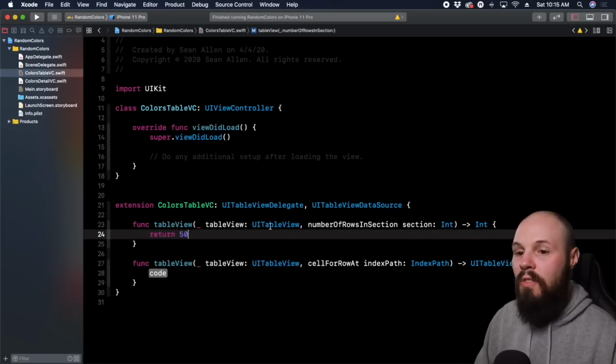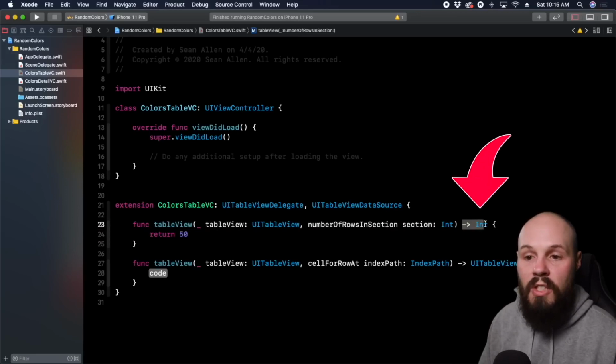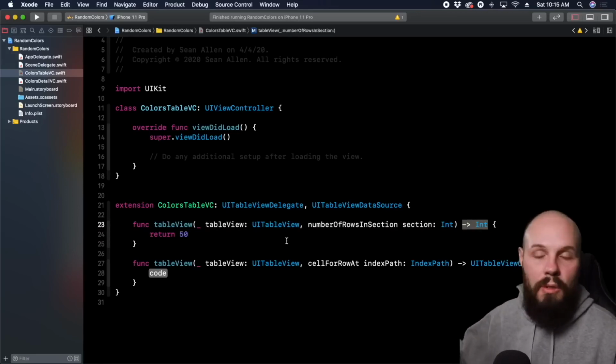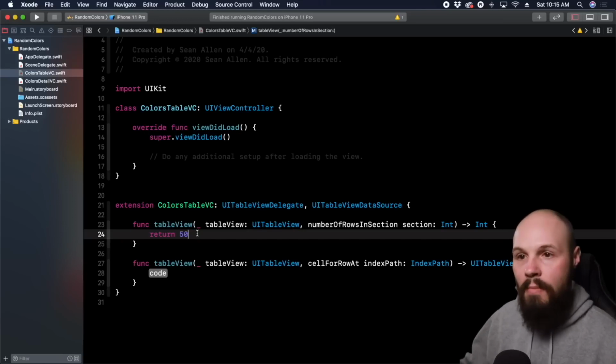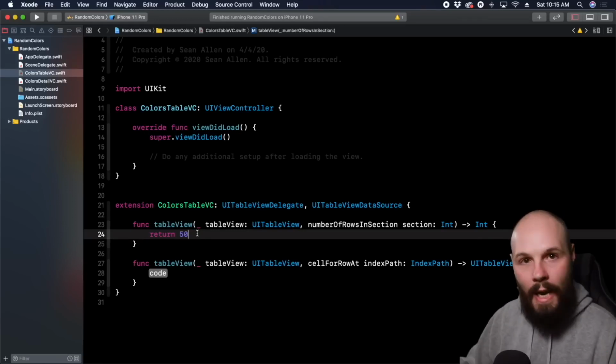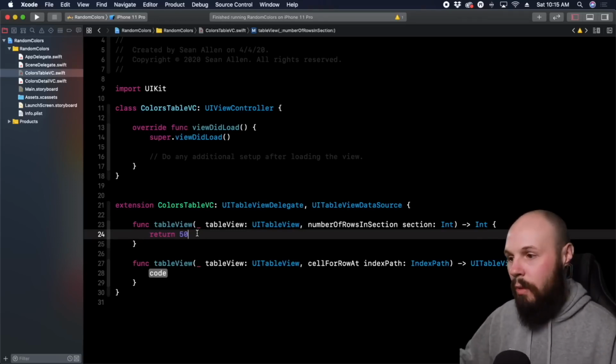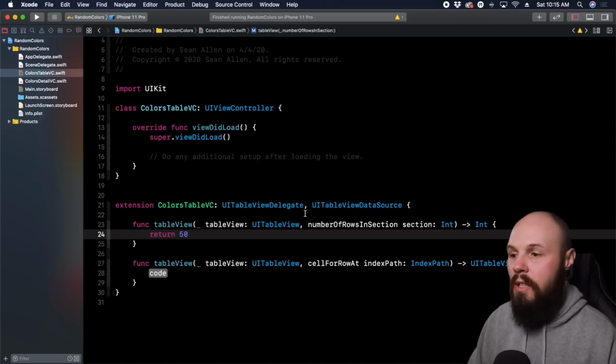And the reason I'm returning 50 is you can see here, this function returns an Int. So I have to tell it how many rows, again, an Int. So we're going to create a blank table view for now with 50 rows. Eventually, we're going to make this be however many colors are in our array, right? Because we want it to be dynamic. For now, again, just to set up the structure, we're going to put 50. So that has to do with the data source here.